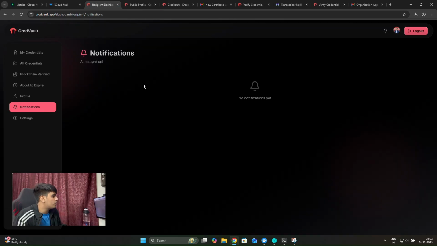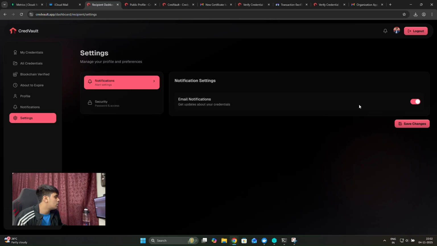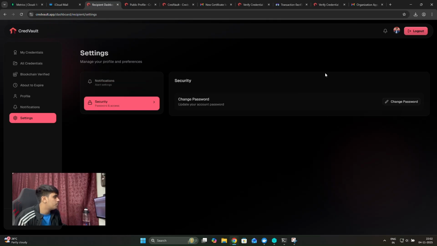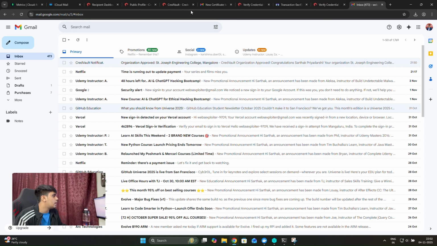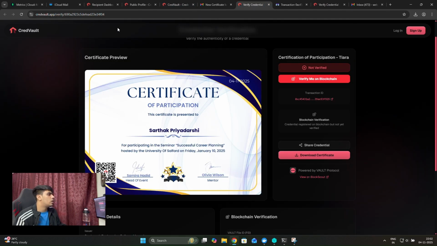Now let's go to the notification. Every time a credential is issued to you, you will be notified about the same on your email as well as over here in the dashboard. In the settings, you can turn on or turn off the email notification, and the security across the website. The same thing you can see for the organization and other things. So I think that's all for this particular demonstration part, and let me show you by publicly verifying.